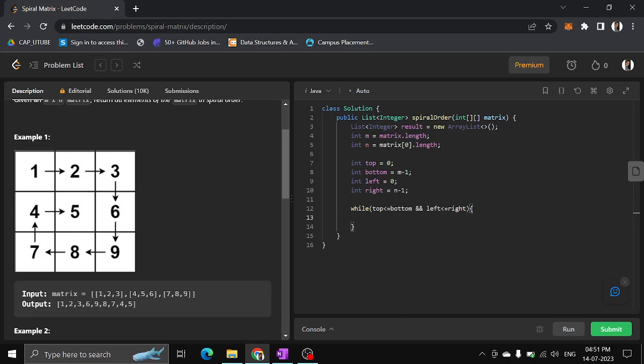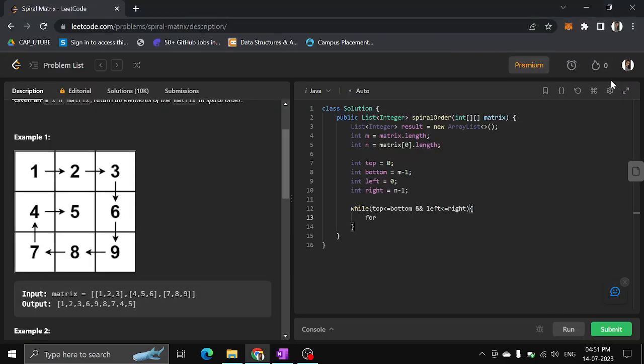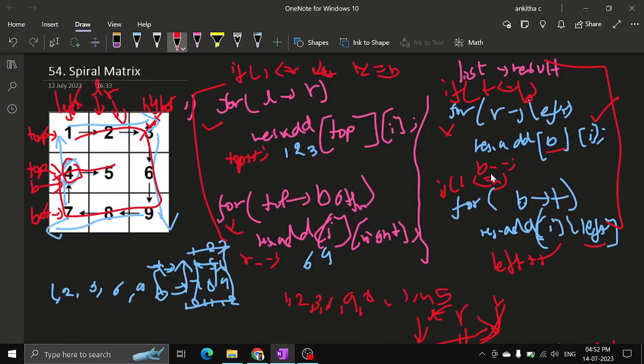So at first we'll move from left to right, and top is constant. So for int i equal to left, i less than or equal to right, i plus plus. So result.add of, what you need to add? That will be matrix[top][i]. Top is constant, column is varying. So after this we increment top, top plus plus.